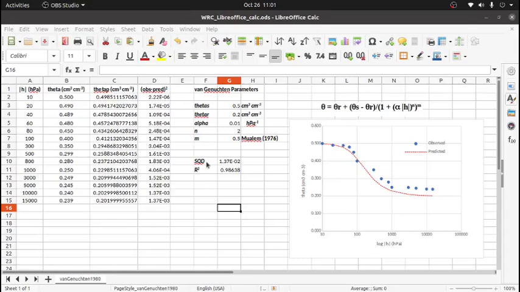So I just want to do a quick update to the water retention curve using Excel. It seems that this worksheet is useful for a lot of people, but I've been trying to switch everything to free software lately, free and open source software. So here's a version of the worksheet using LibreOffice Calc.